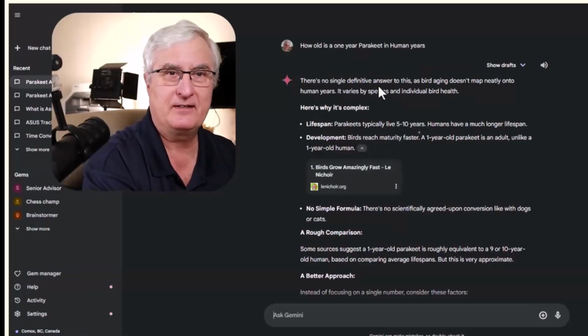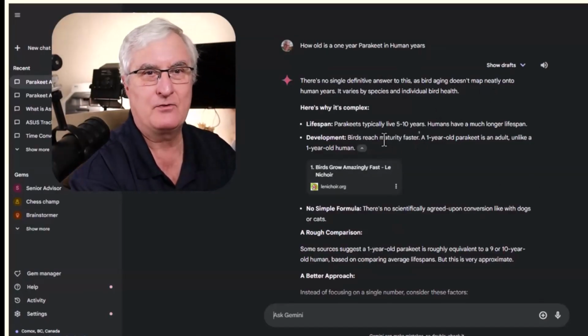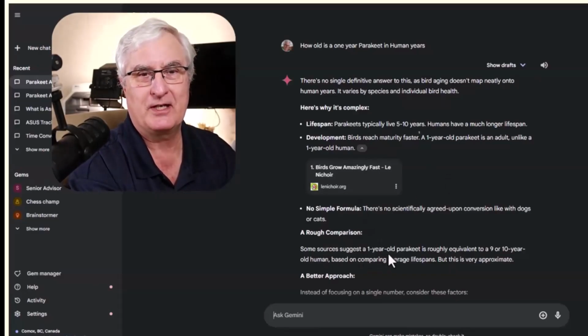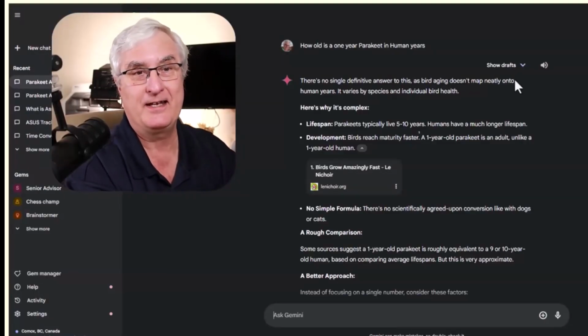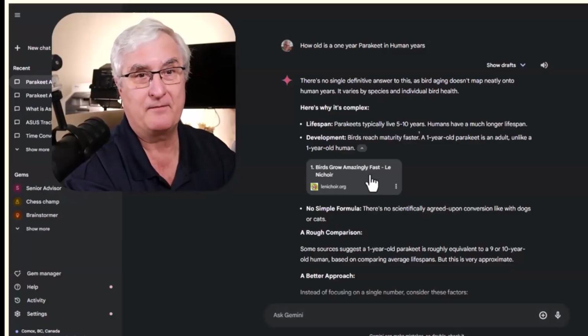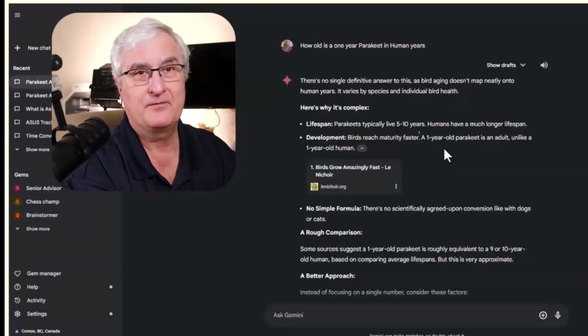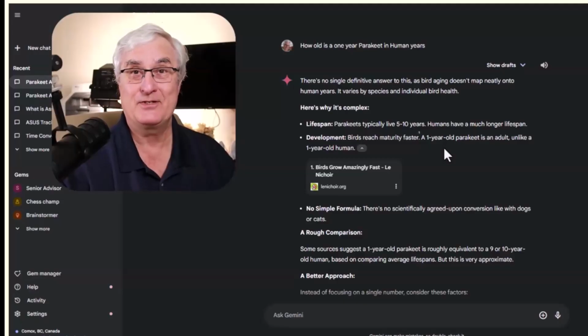So there is no single definitive answer to this, as bird aging doesn't map directly. And it goes on, and it tells me some sources suggest a 1 year old parakeet is roughly equivalent to a 9 or 10 year old human, which is exactly what the calculator said. Birds grow amazingly fast. There's an article here that we can reference. So if we come over here, there's a reference to this article, and all this information through AI. So that's interesting. That's another way.